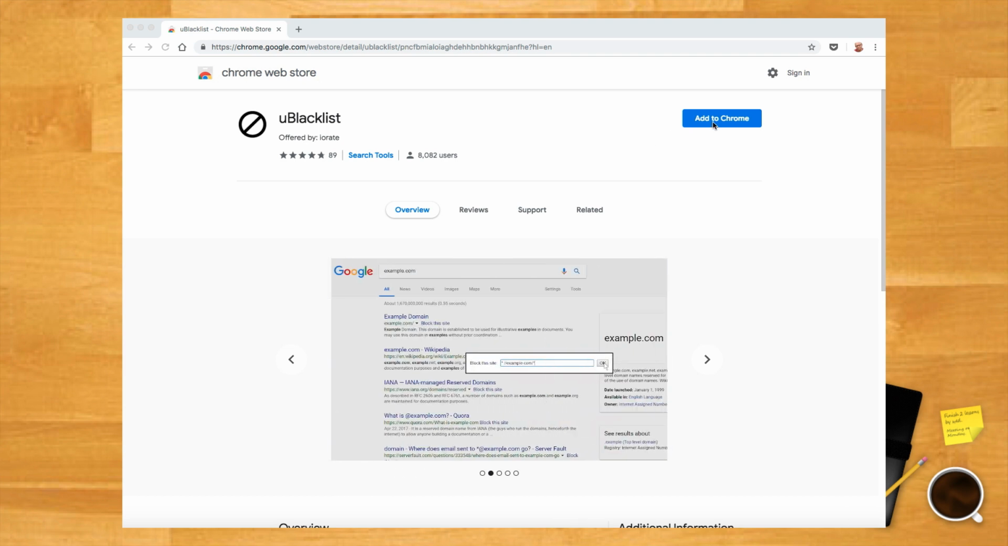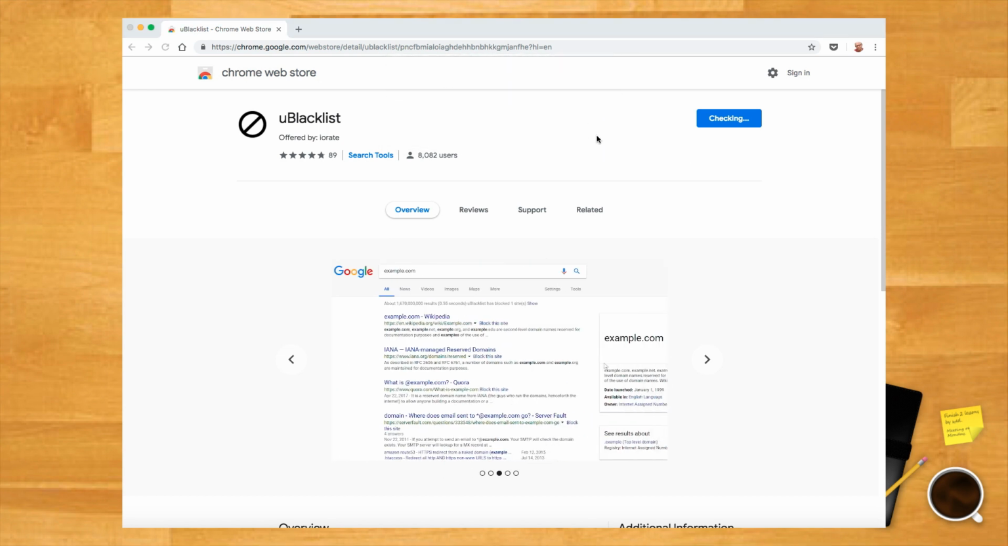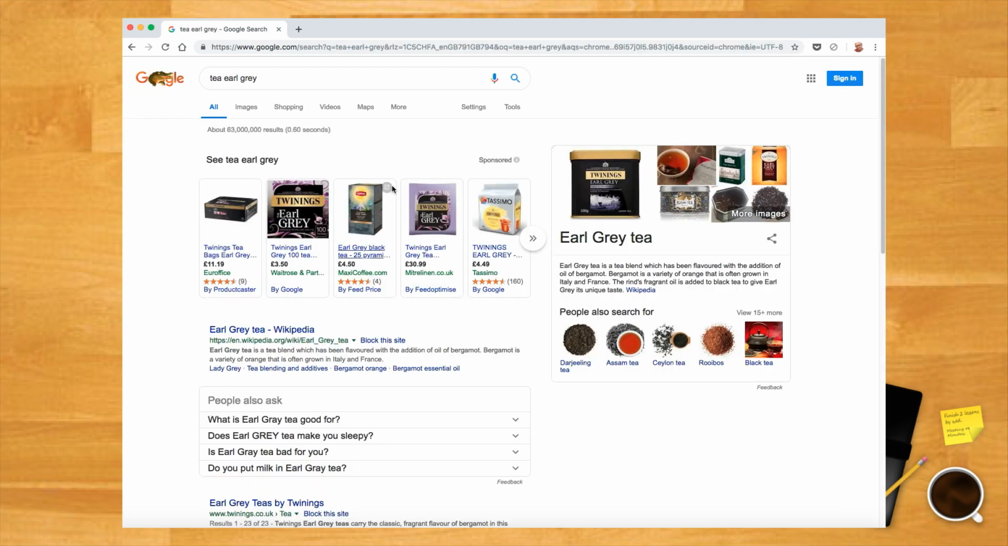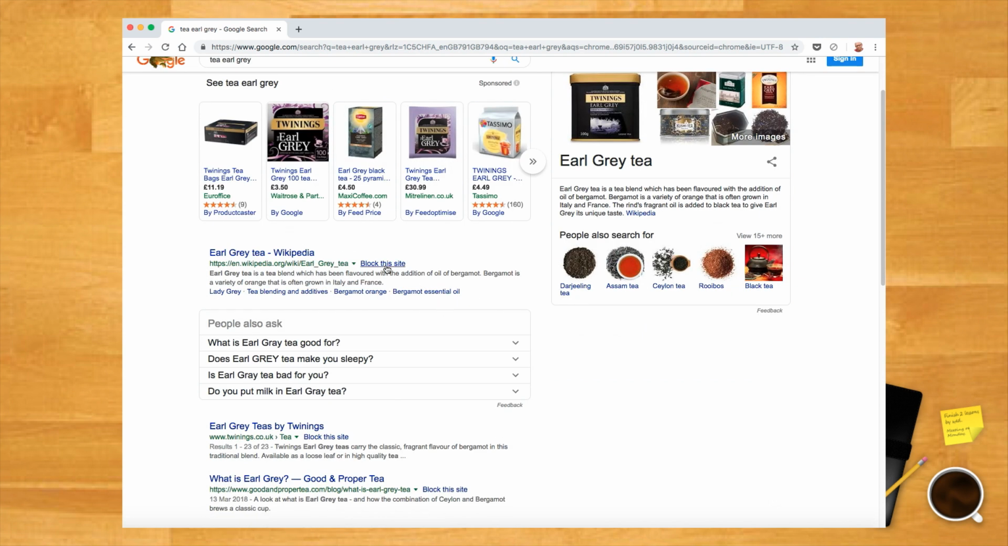uBlacklist. uBlacklist is a simple to use extension that lets you block websites from appearing in your Google search results, which, let's face it, is pretty much the window onto the internet for most of us. Once you've installed the extension, there are a few ways you can block websites. Firstly, if a site you want to block appears in your search results, you'll see the option Block This Site next to its URL. Click this and the site won't appear in your search results next time.